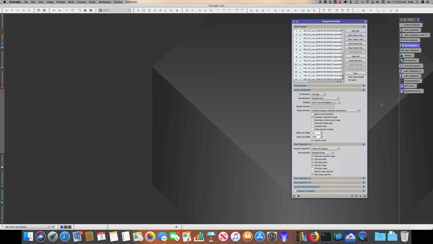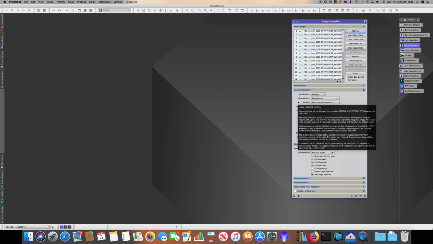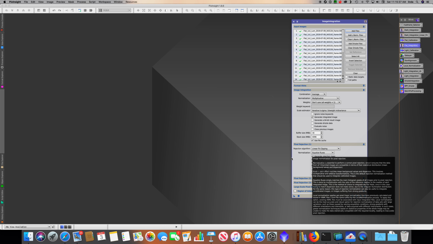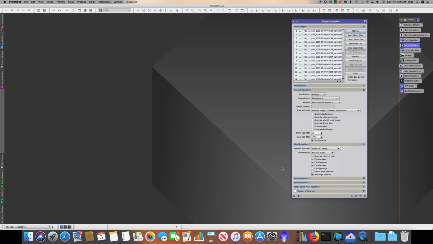And here are differences from default. We're doing multiplicative normalization. Again, our weights are don't care. And our normalization down here is equalize fluxes. And I think everything else is the same as the default.